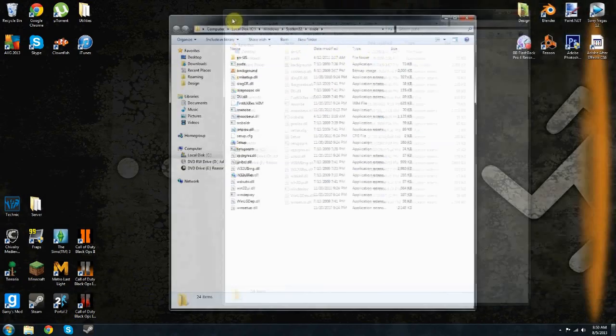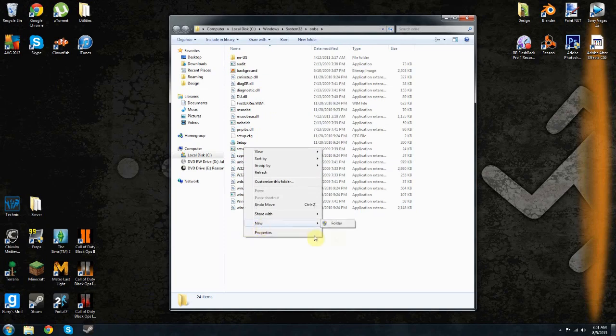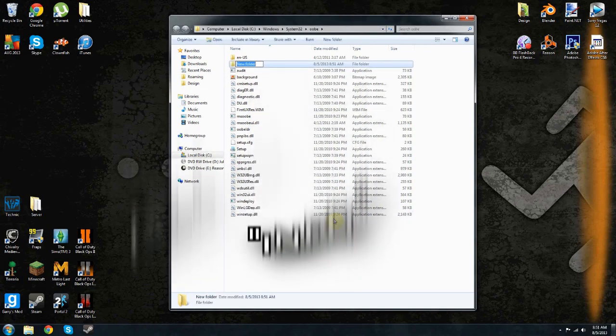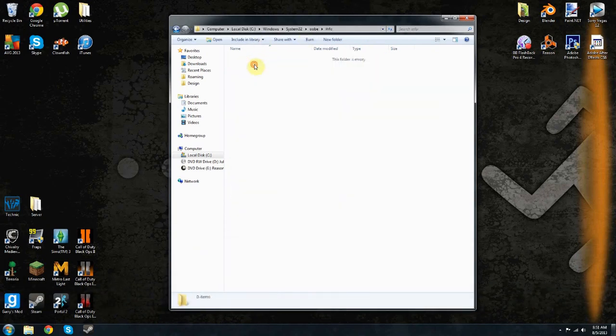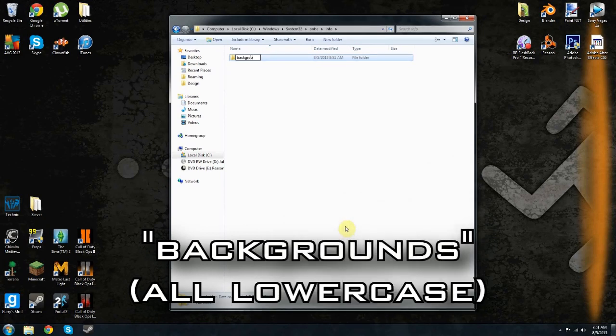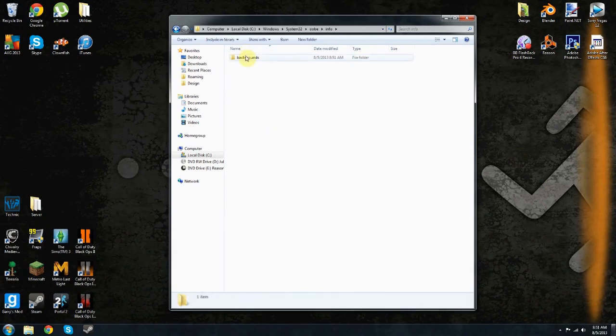And this window's on my other screen. There we go. And so now we've got these configuration files. What you're going to do is right-click, new, folder, and name it info, all lowercase. Then open that folder called info. Right-click, new, folder, and name it backgrounds. Yeah, all lowercase again. Then open that up, and you can place your background in here.